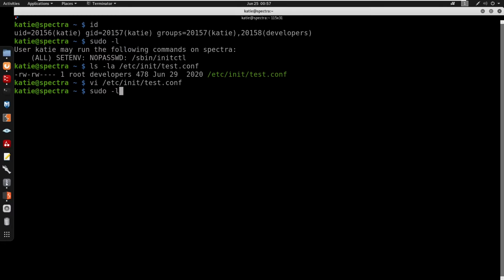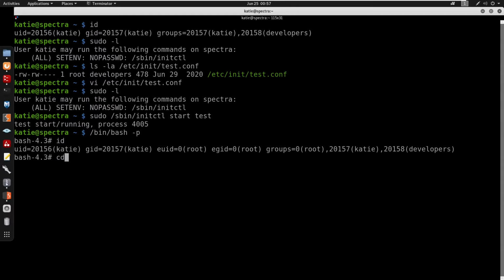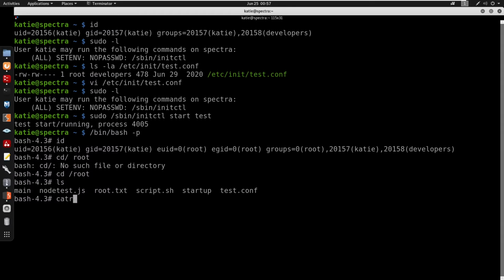We'll do sudo -l. We'll do sudo, run this for start test. We'll run /bin/bash, and we'll do privilege mode. We do id, and now we are root. So we can cd into root, ls and cat our root.txt.